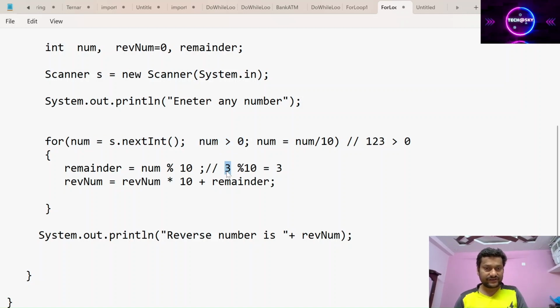Now our purpose is to access the digits one by one, right? So 123 percentage 10. When you apply this, the number is replaced with the number you have entered, and percentage 10 gives you the last digit, 3. This 3 will be stored into the remainder variable. Now the remainder has 3. When you come here, reverse number is already 0, into 10, plus remainder 3. So 0 into 10 is 0, plus 3, it becomes 3. So 3 will be stored into reverse number.